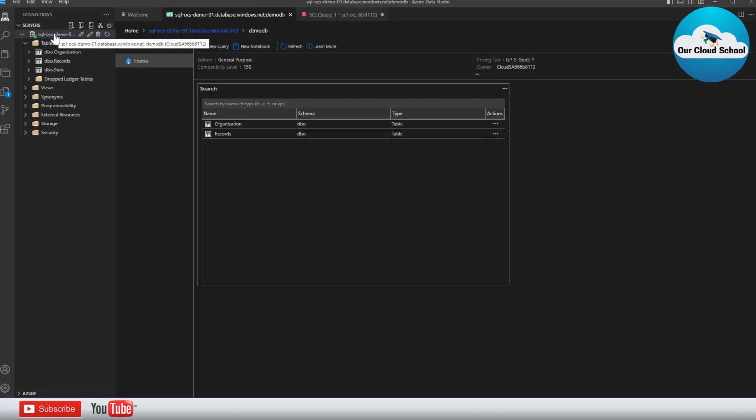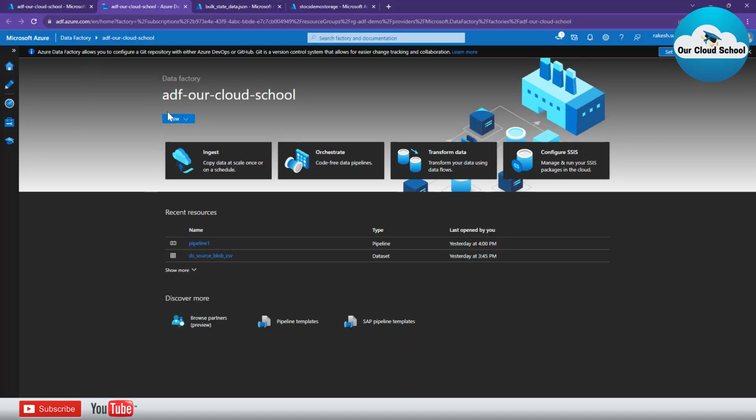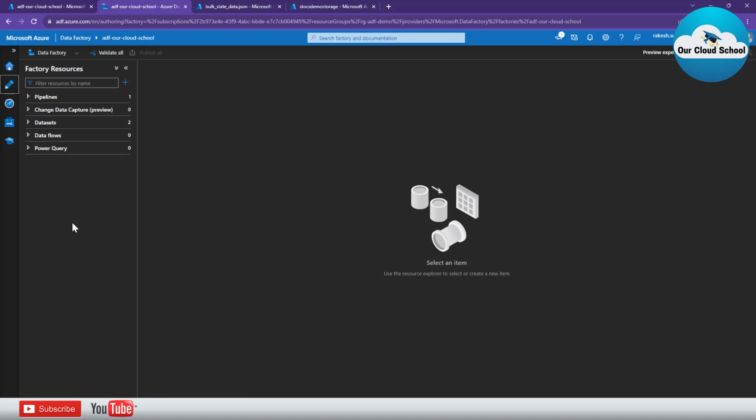So how do we do that? With the help of data flow. That is what we are going to look at. So for the demonstration, I'm going to open the ADF, which is this ADF Our Cloud School instance. And here I'll go to the Author tab where we define our pipeline.